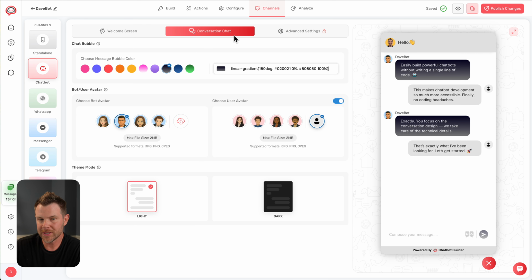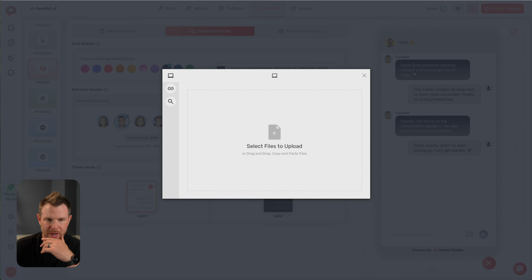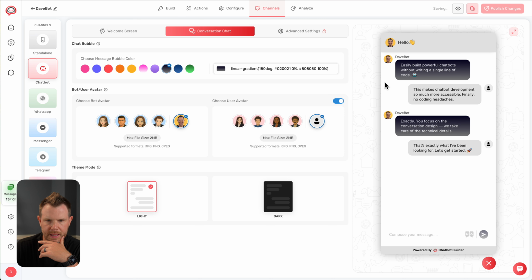We've also got the conversation chat where you can actually change who you're talking to. So I mentioned before, I didn't want to have this cartoon character on there, so I can add my own face. Yes, it will be up there and up there. I'm okay with that. So we'll just drag and drop that same image in, and there we go. And now it is inside of the chatbot. Looks a lot better to me.